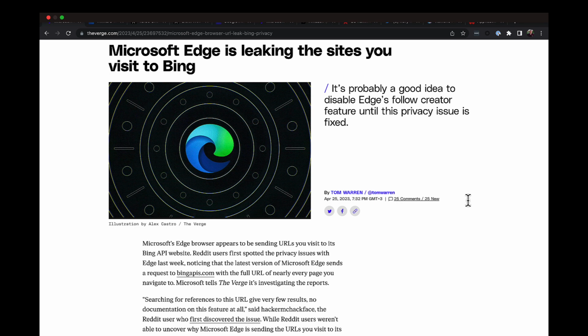But until Microsoft completes its investigation and presumably patches the problem, The Verge at least are recommending that users should turn off the Follow Creators feature in Edge. Chances are that you never knew it existed and will never use it, so it's not a function you're likely to miss. To do that, you can navigate to Settings, go to Privacy, Search and Services, and scroll down to Services, then toggle off the switch beside Show suggestions to follow creators in Microsoft Edge, and then you should be fine.